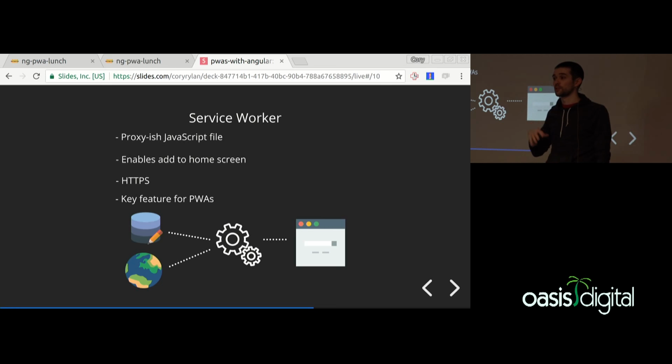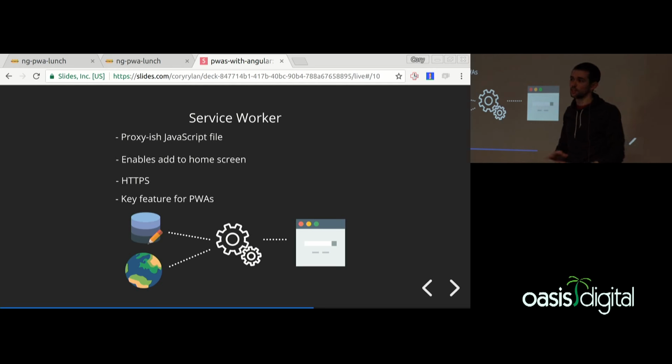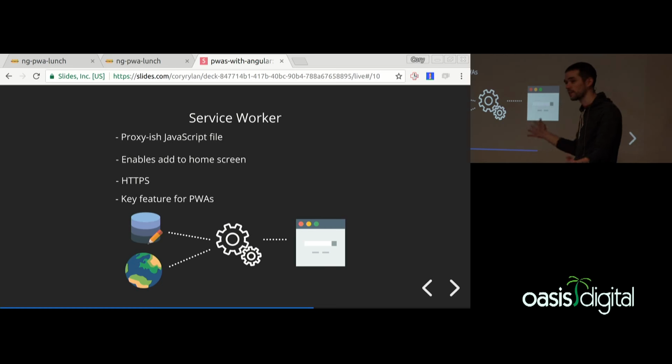And it doesn't matter if the service worker does anything. You can actually add a blank service worker file that doesn't do anything. And Chrome will see that as, oh, you have a service worker. You're kind of like a PWA, so I'll prompt the user to install you. So you actually don't have to have service worker features to get that add to home screen.